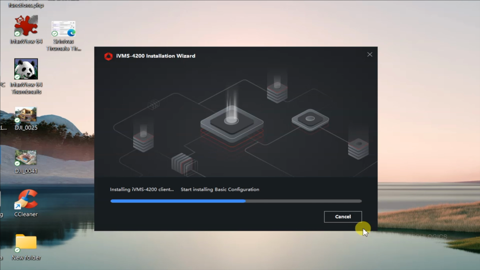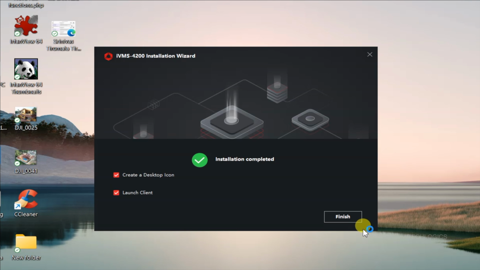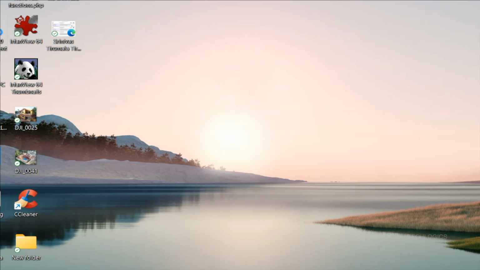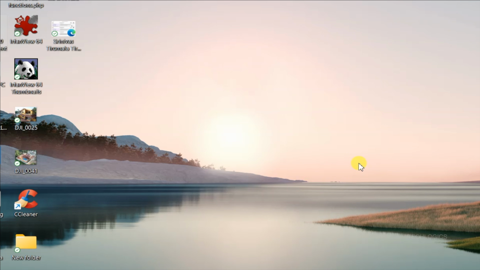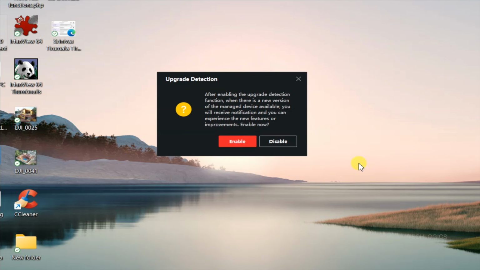When you first launch iVMS-4200, a small pop-up labeled Upgrade Detection may appear. You can choose to enable or disable this feature based on your preference. Enabling it allows the software to check for updates automatically, keeping you informed of new versions. If you prefer manual updates, you can disable this option.